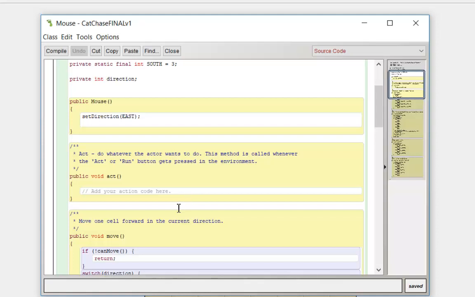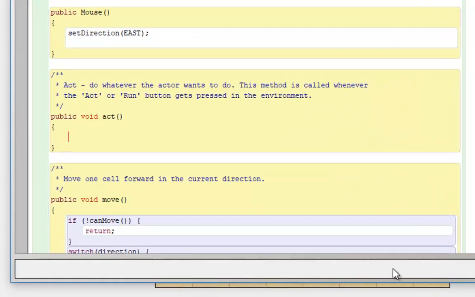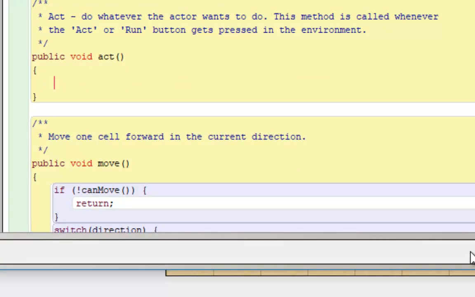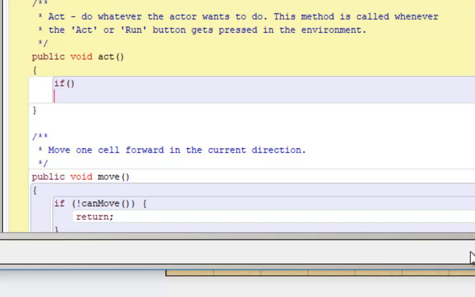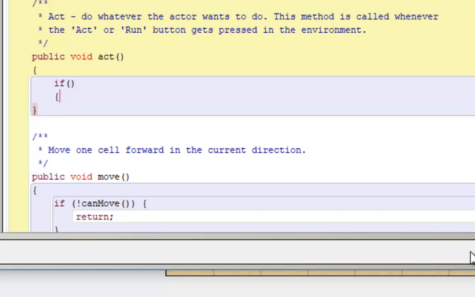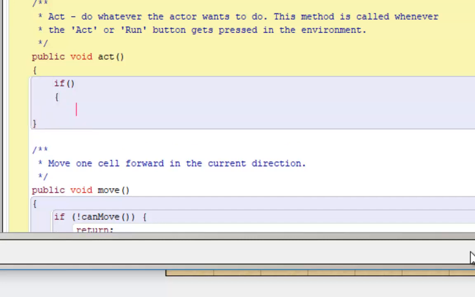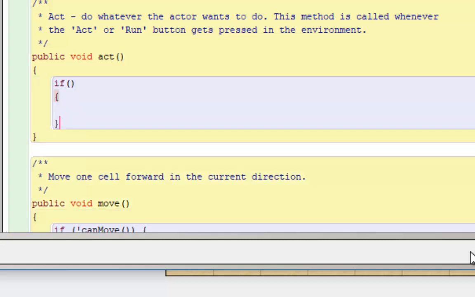So the first thing that we need to do is get rid of this "add your code here", and for most of them we're going to be using if statements. So you're going to type in the following. You're going to type in if, open bracket, close bracket, press enter, and then put one of the curly brackets in. Press enter a couple of times and then close that curly bracket.